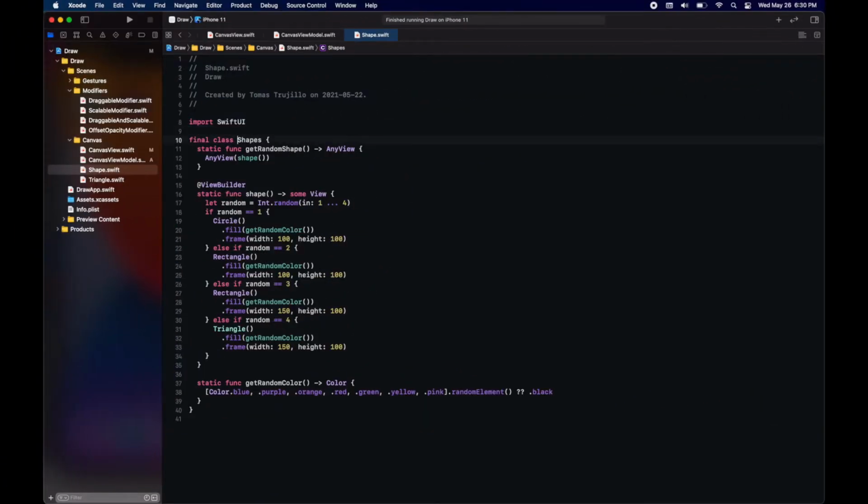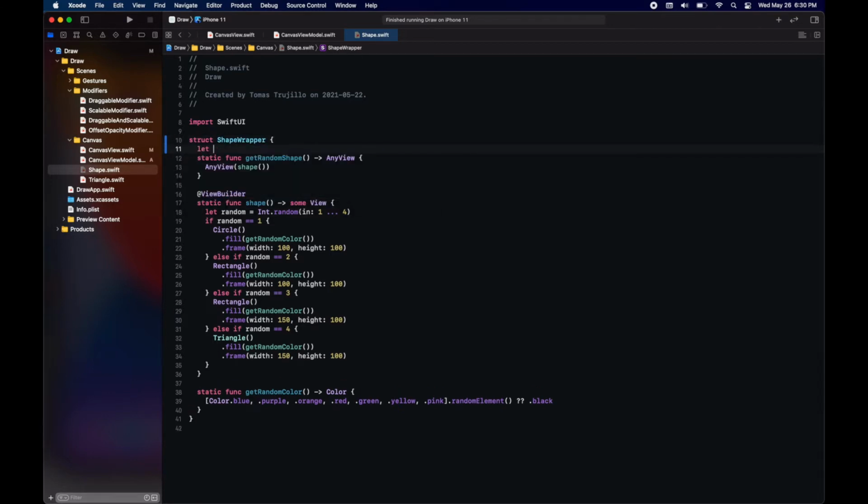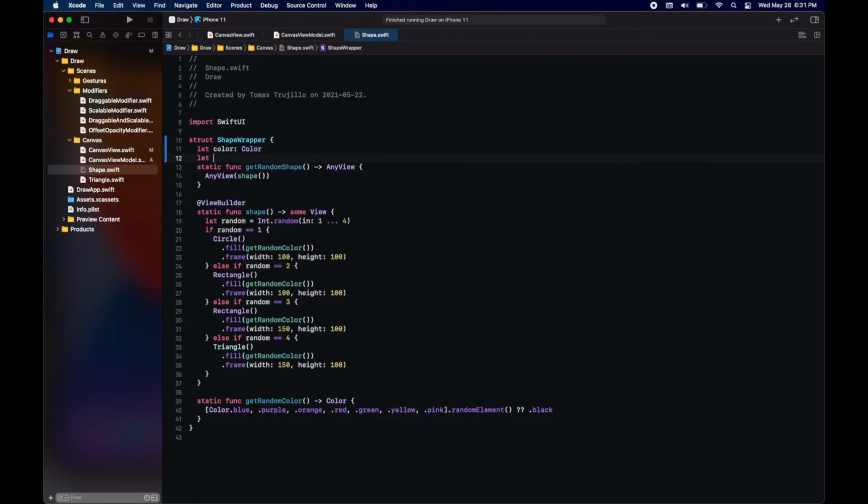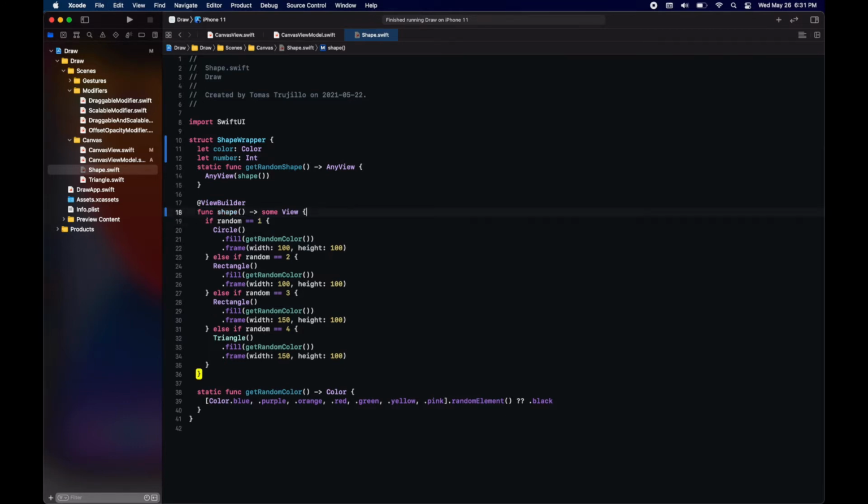Another limitation that our implementation has in the view is that we are storing an array of AnyViews. So if we were to access one of the elements, we couldn't interact directly with the shapes because it's wrapped around AnyView. For that, we're going to change the shapes class. We're going to create actually a struct, ShapeWrapper. It's going to have the color that we're going to use to fill the shape and a number, which is going to be the random number that we're generating.